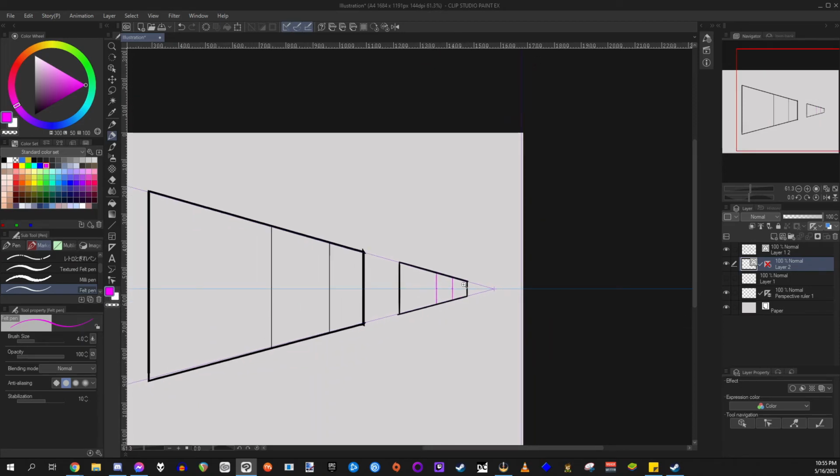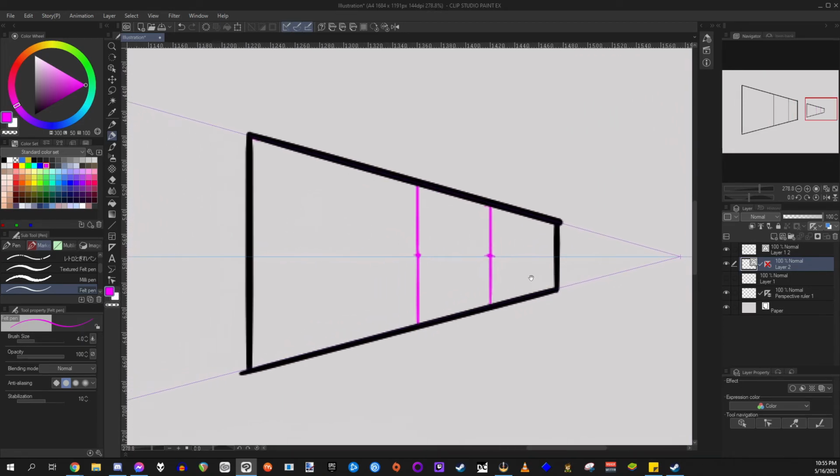I know it looks like thirds, but technically, if you're going by perspective, this section here is smaller than this whole section here, because again, perspective. So in order to make this accurate in perspective, you do have to create that last segment here, and then you can just erase those.